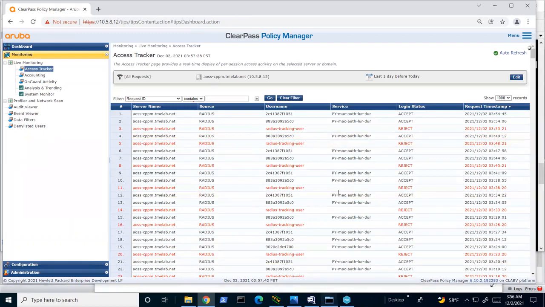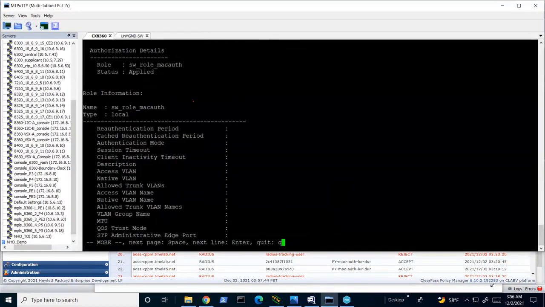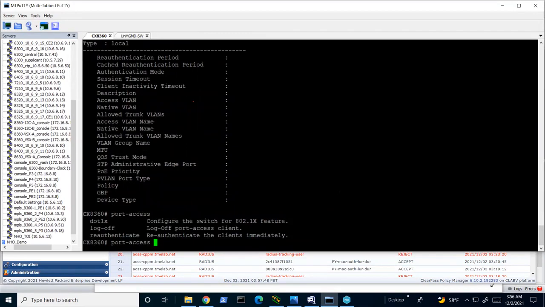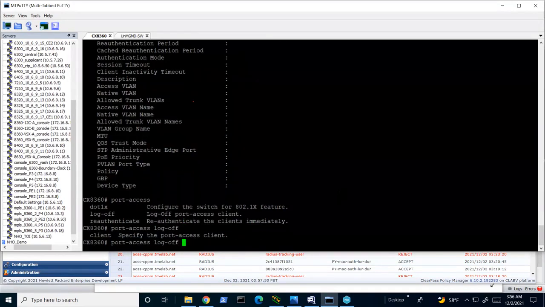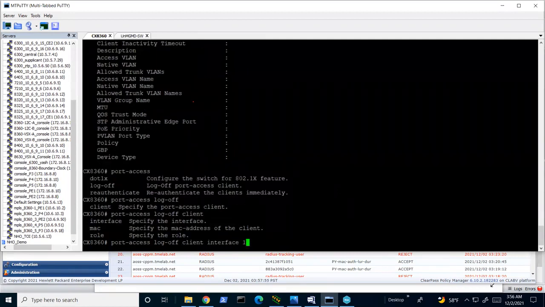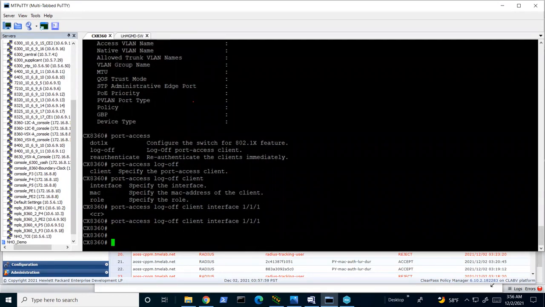Let's do a reauth. The simple way is to use a feature called port access. There is a log off feature, you know that? So port access log off, all clients can be logged off on the interface. For each interface also you can log off, or if you want a particular interface you can do that, or you can even do all the clients. Role based also you can do a log off. Very interestingly, they have given all of this feature. Very, very important for an admin.